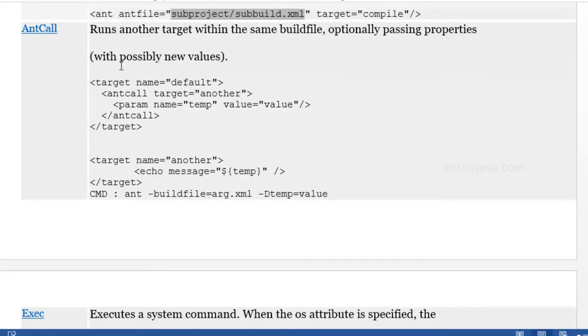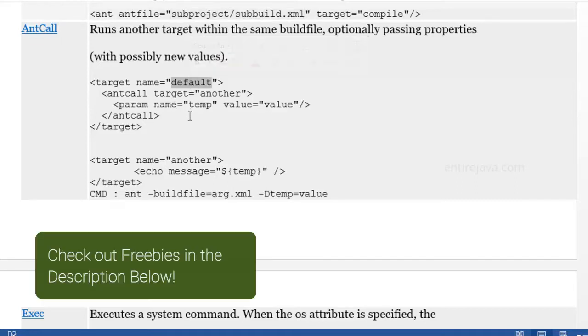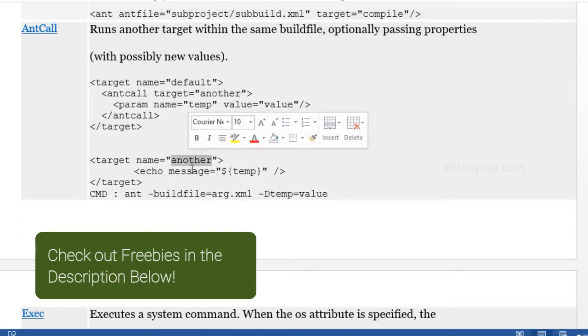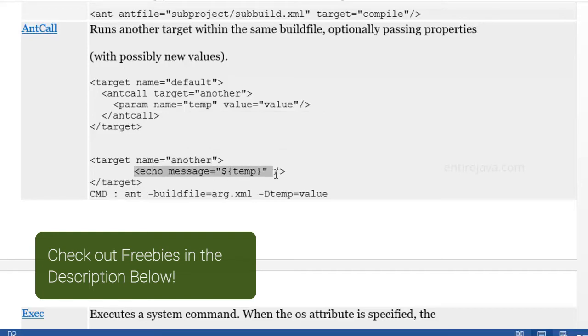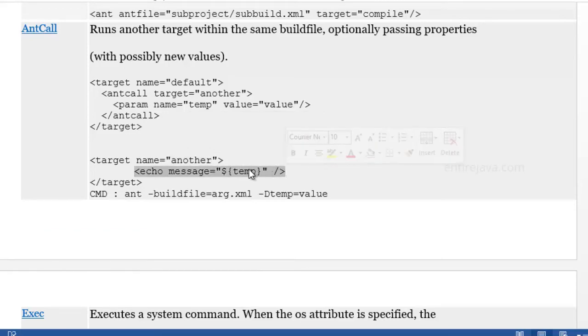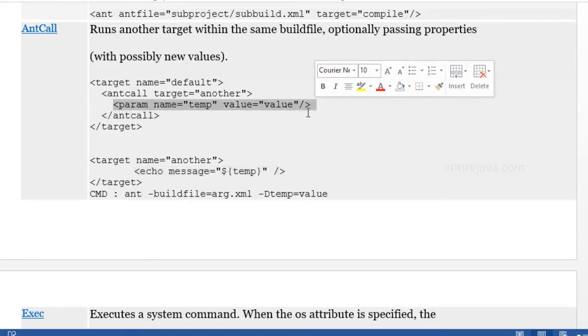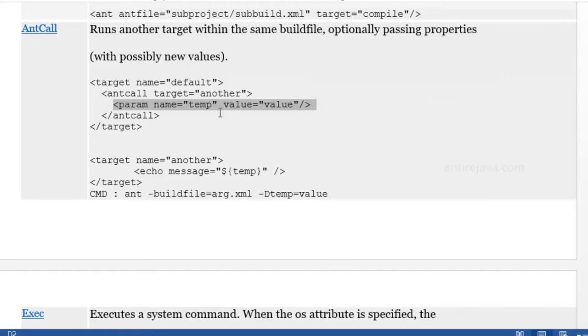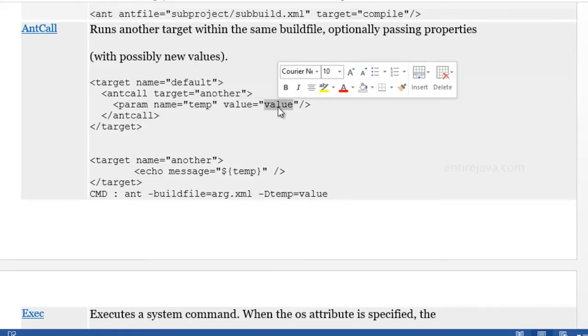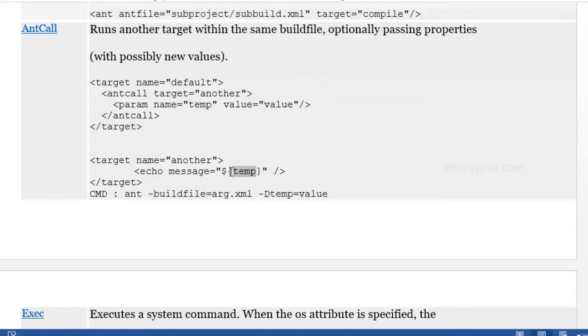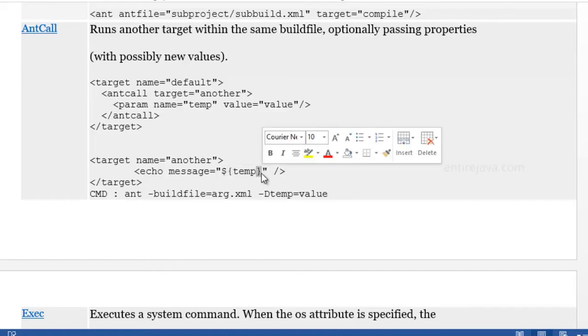The antcall task will help you run another target residing in the same XML document, an example of which you can see over here. We have this target default, and we're trying to call another target from within it. In this case, we're calling this other target, which is going to simply print a message. Do take note that the message it prints is sent as a parameter. So you can also send a parameter to an Ant target like this. You provide the name as well as the value, and you can print the value by using its name, and you have to follow the syntax: dollar, curly brace, and you end with a curly brace.